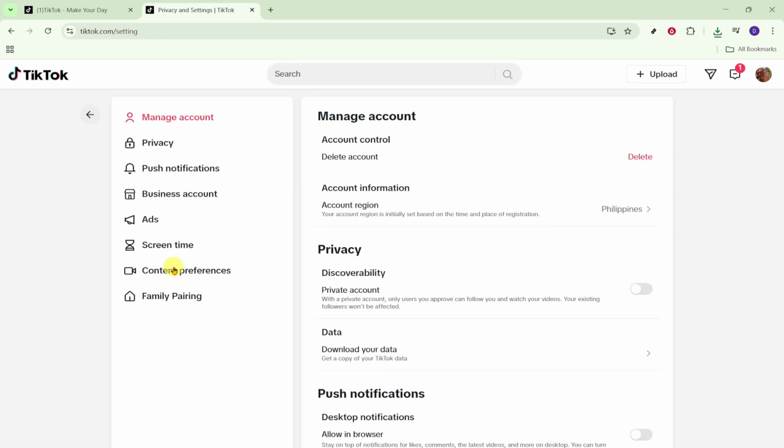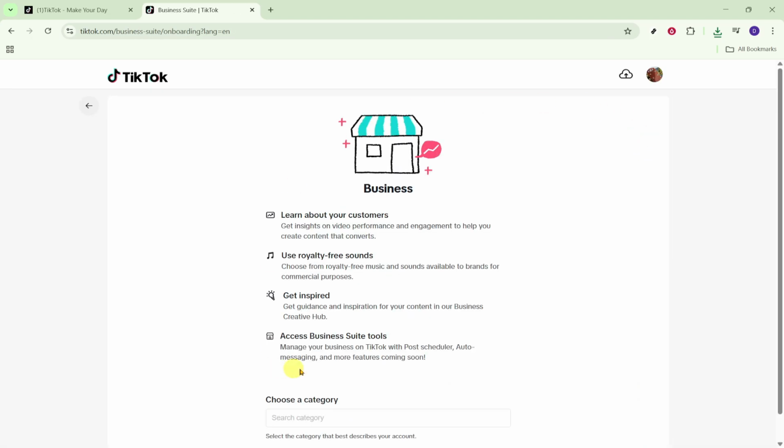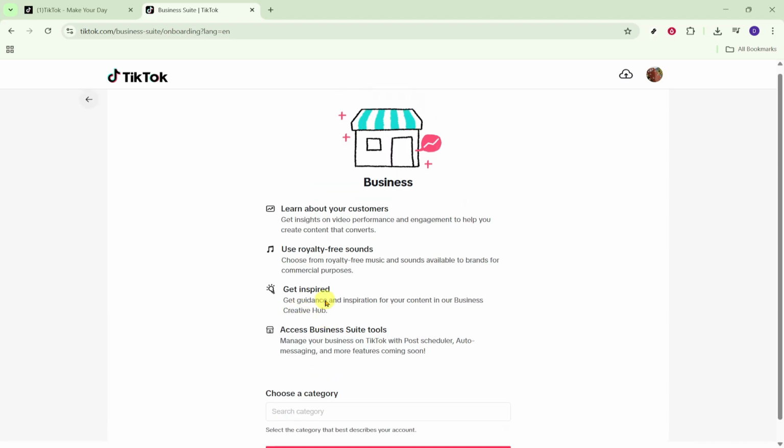Look for the business account option. When you find it, turn the toggle on. This doesn't change your content, it simply reclassifies your account to unlock business tools. Next, click Become a Business. TikTok will guide you through a brief onboarding.